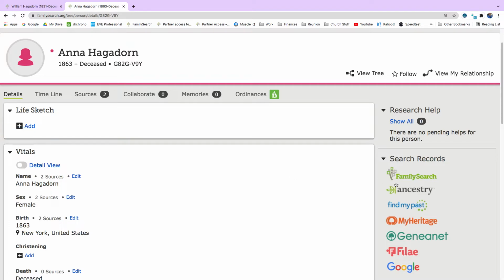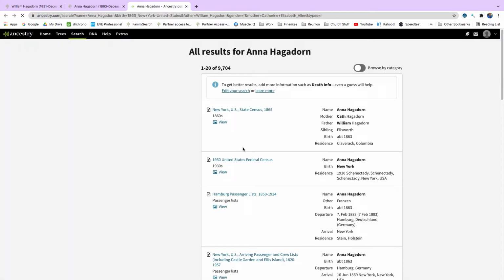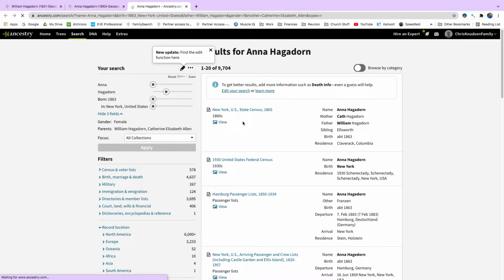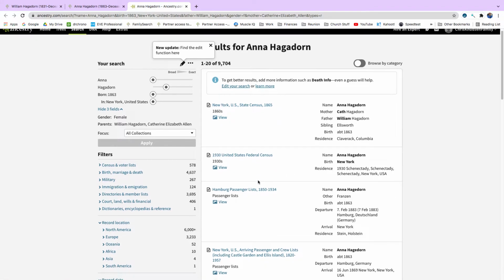We're going to do an Ancestry search. A lot of times Ancestry does a better job at finding the married name of a person. It's just the algorithm they use for searching their records is more helpful for finding females after they're married. So here we have the 1865 census. Schenectady, New York, that doesn't look familiar.